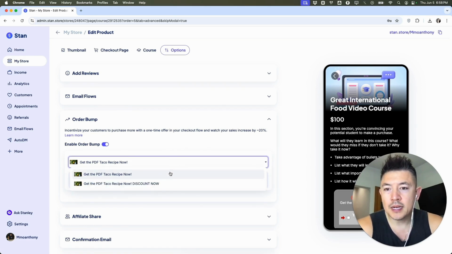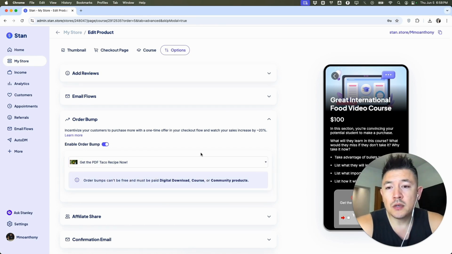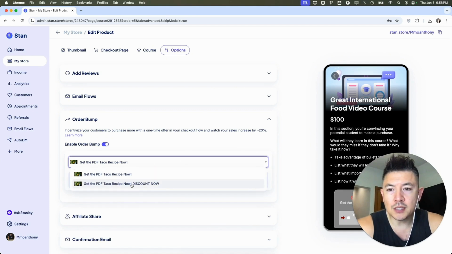So I'm going to open this up, and here is the product that we duplicated. We don't want to use this one. Well, that's up to you, because if you choose this one, it's going to offer it at $50, which is the same price for everyone. So there's not really an incentive. So I'm going to open this up, and I'm going to choose the discount.